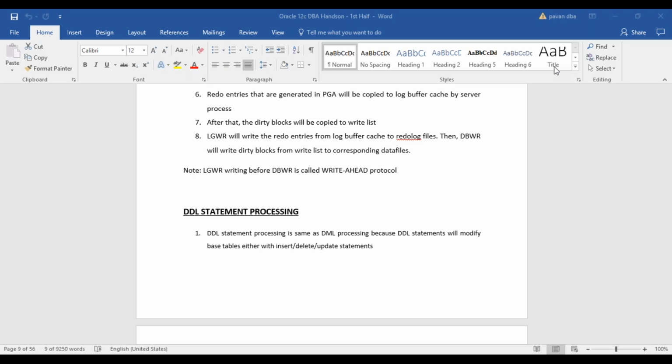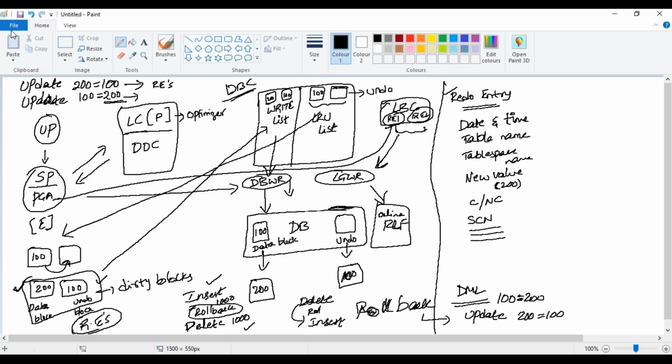Yeah, hi Pawan. Can you explain that diagram once again? Sorry, Satish, I couldn't get your voice clearly. Okay, the diagram. You drew the diagram, right? Can you just go through it once again? Okay, can you see? Okay, yeah. You mean to say repeat this DML processing once again, right? Okay.